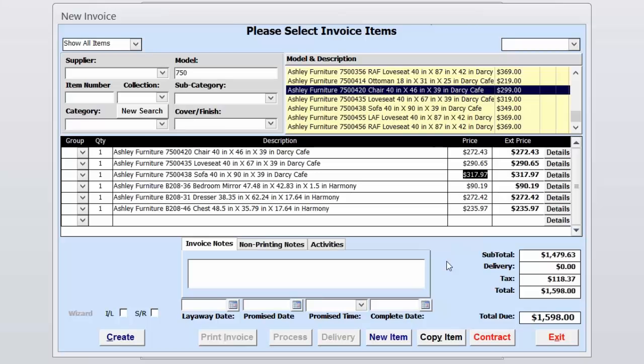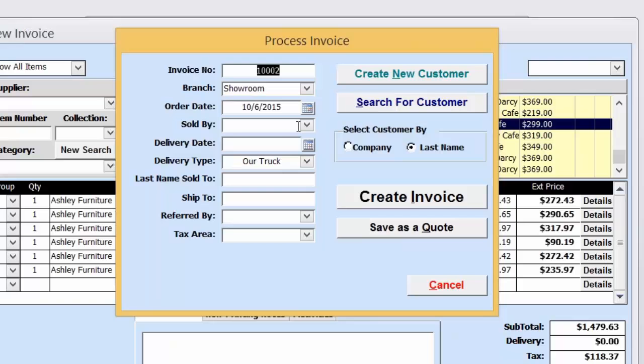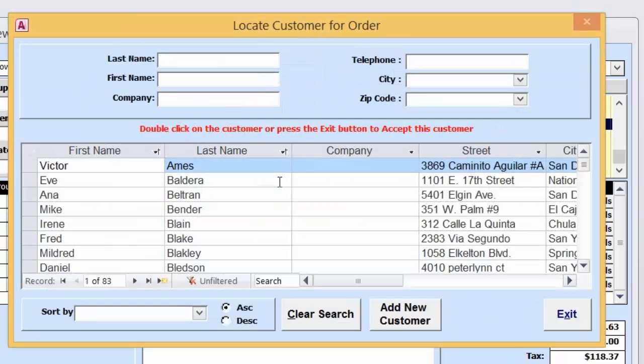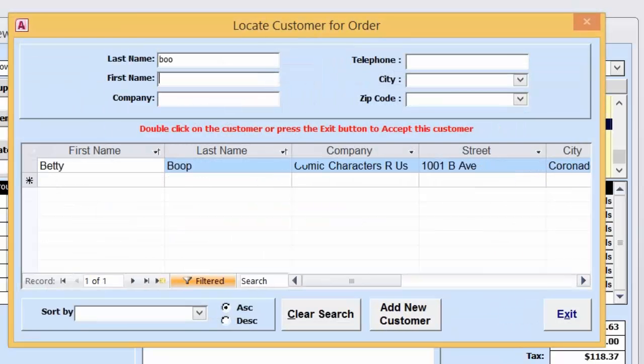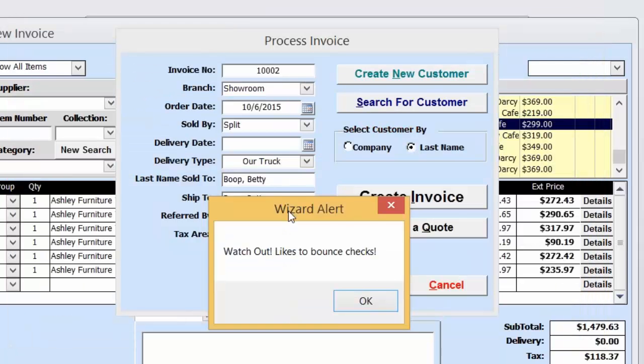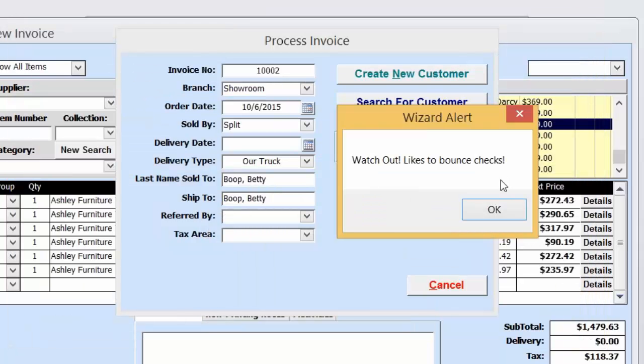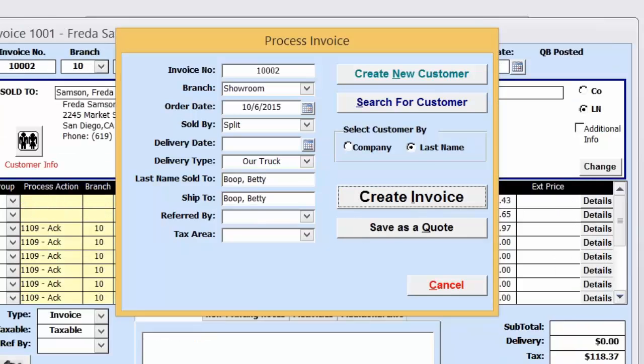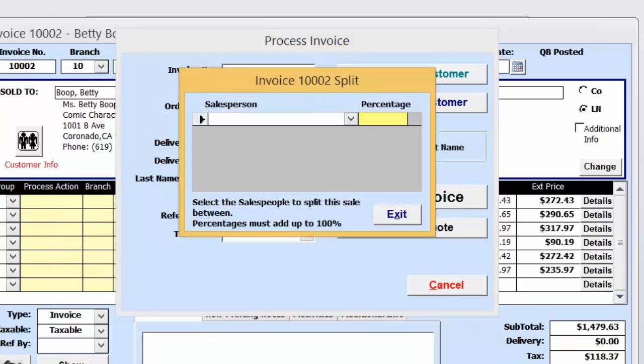So now we're going to finish this sale up. So I click Create, and we're going to enter in who sold it. And this is going to be a split sale, more than one sales associate. And we're going to sell my favorite customer, Betty Boo. Betty's been buying from me for years, but she's a little unusual, so we made a note. You'll find a lot of handy creative uses for the customer alerts. So it wants to know how it's split. So this is split by Annabelle and Teresa.